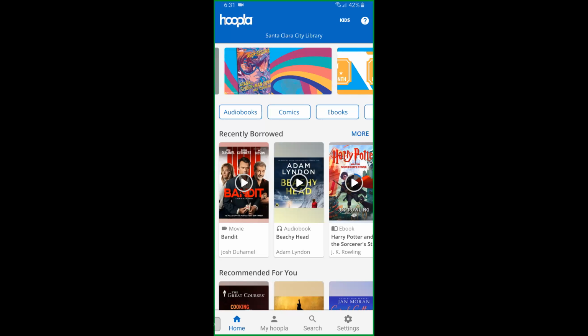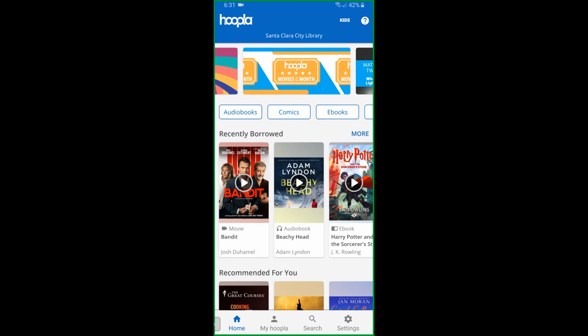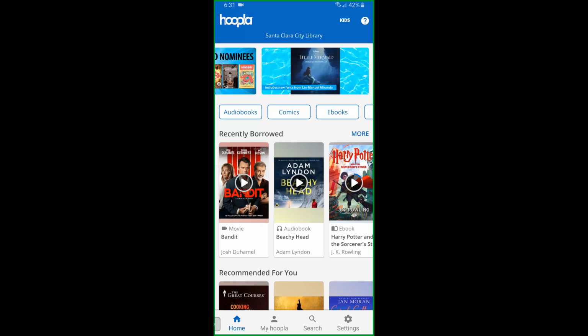So with Hoopla and with some of our other services, you'll see that you can actually get on a wait list. You can put holds on digital items just like you might on a physical book. And then once someone else is done with it, and you're next in line, you'll then be able to check it out. And the app will notify you when that happens.